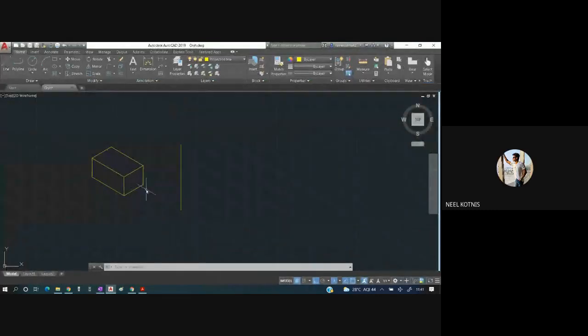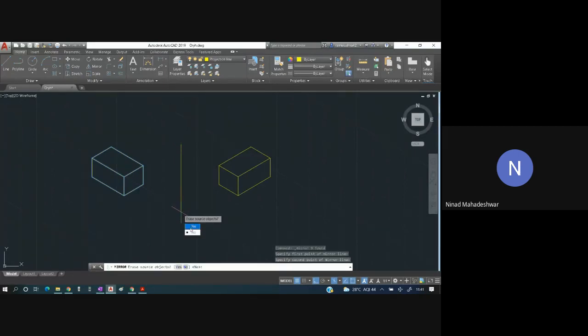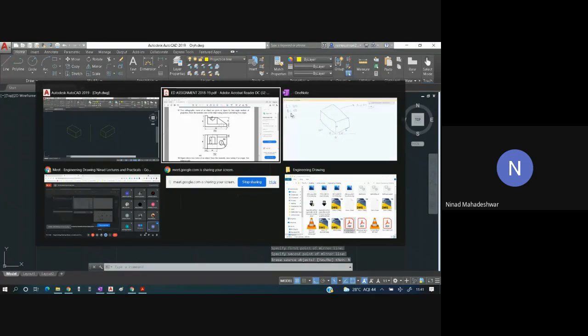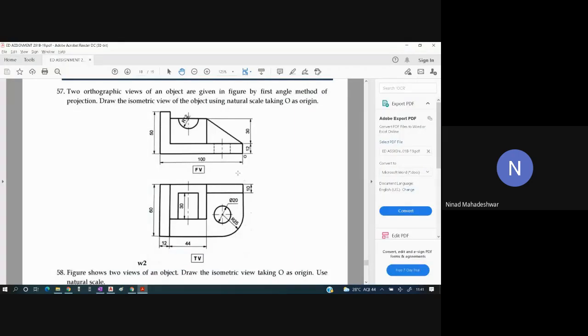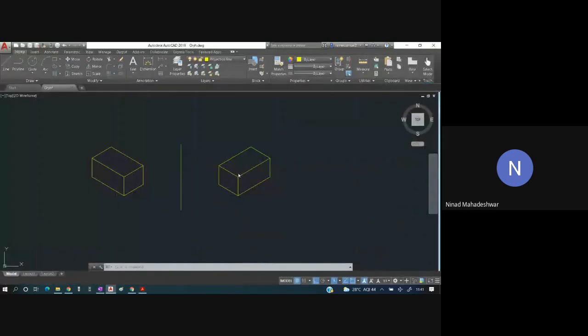Now everybody has completed this part. Pay attention to this part very carefully. We have evaluated the length, breadth and height of this entire part. Now, in which direction will the front view go? Is the front view in this plane or in this plane? We have to figure that out.